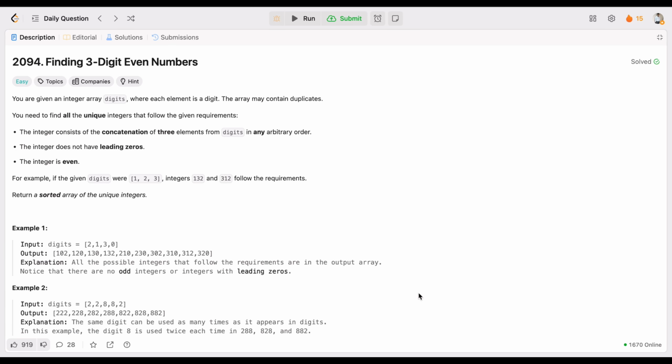Problem number 2094. The problem is about finding 3-digit even numbers. We are tackling this problem today, and it is a fun problem that teaches you how to generate permutations and how to optimize with frequency count. So let's grab your notebooks and start writing the notes.